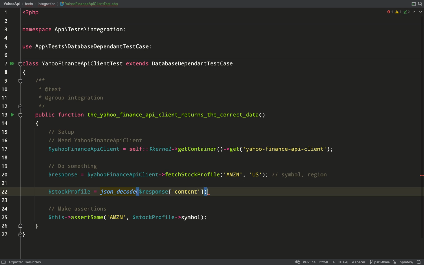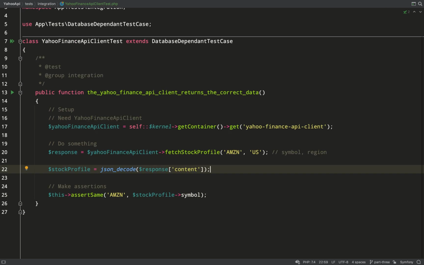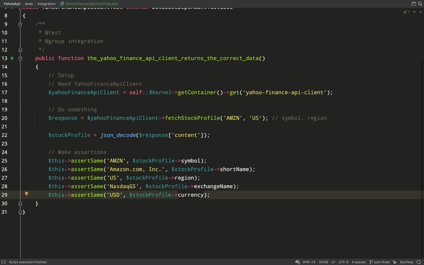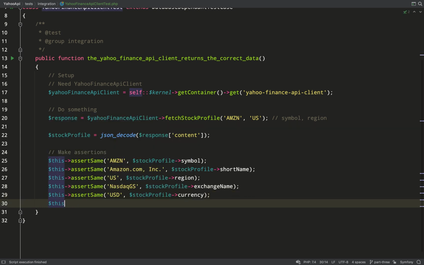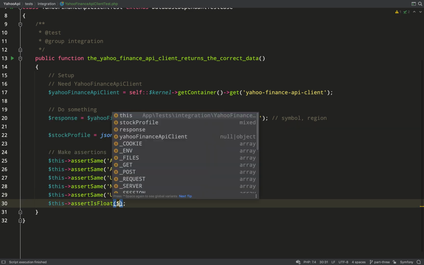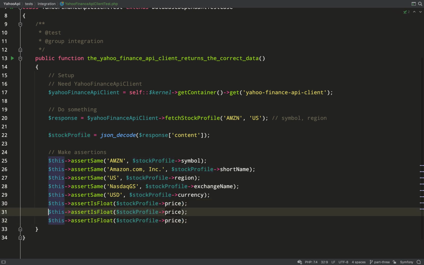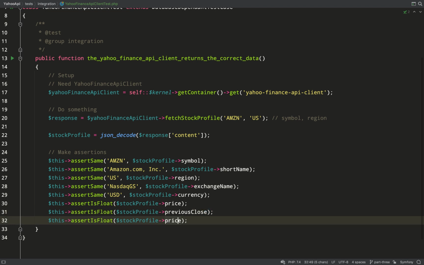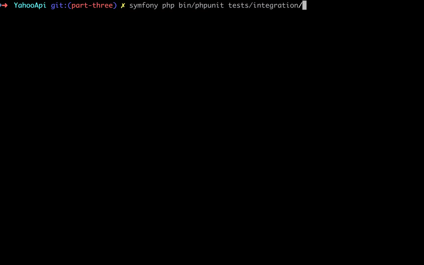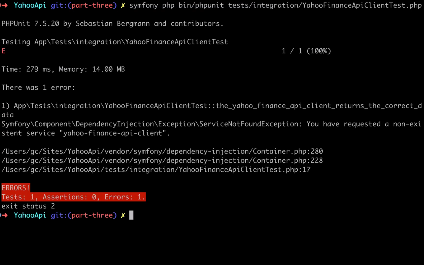The first ones I'll test are the strings, the static data, which will be unchanged every time. So that's all those: symbol, short name, etc. And then what I'll do is assert that the value I'm getting back is a float for price, previous close, and for price change. So fair enough, I can't check that I'm getting the correct values back, but I can check that I'm getting the correct types. Let's run the test.